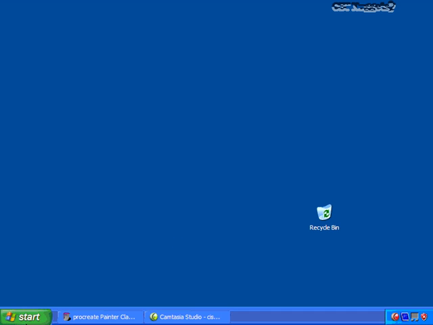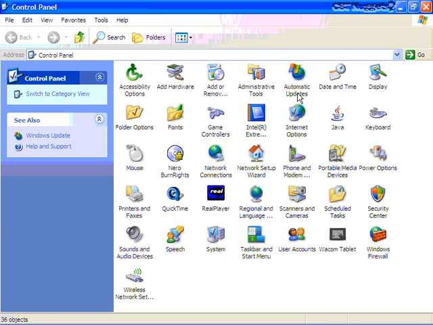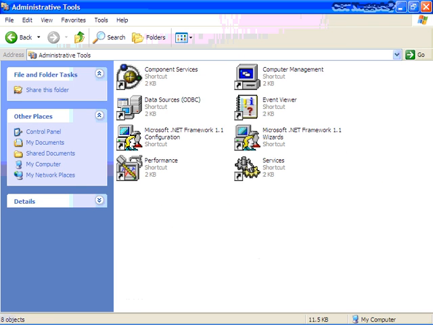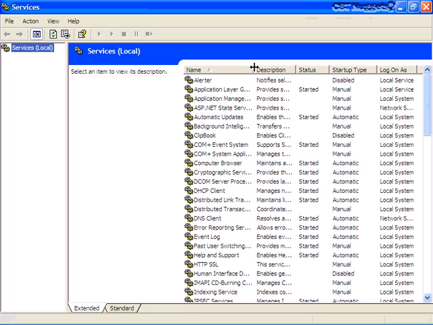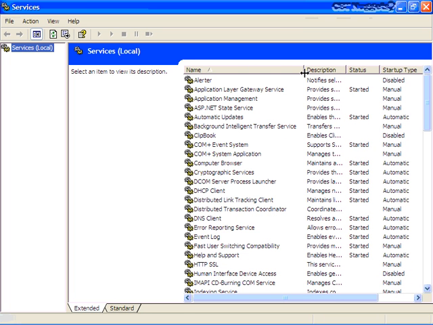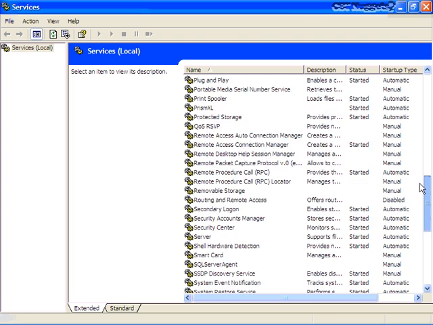For instance, I'll go to the Start menu and go up here to Control Panel, and then on my XP machine in Control Panel, I'll see an Administrative Tools applet where I'll find the Services area. In the Services area, I can go down and look at all the different services that are running. You can see the description and the status. Is it started? Is it startup type manual, automatic? I can scroll down and go through here.